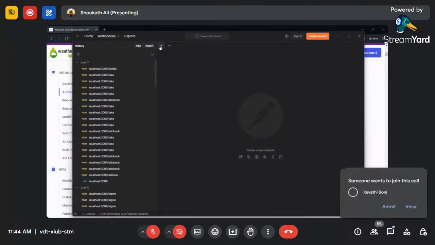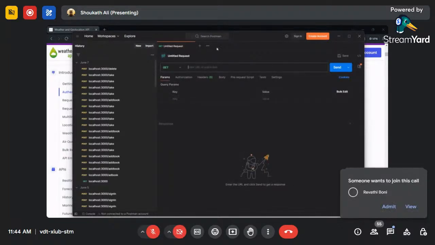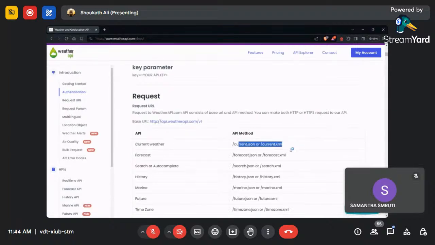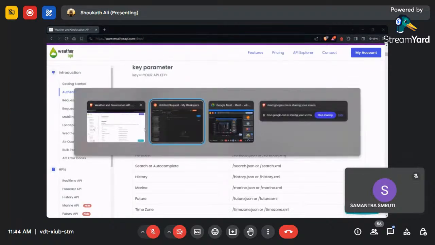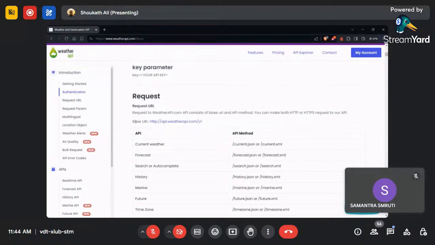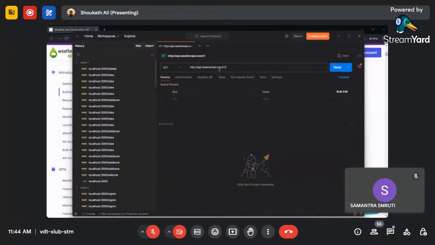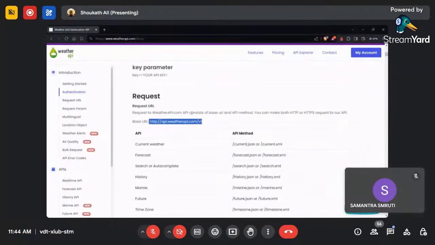Okay, so all of you will have something that looks like this. Hit on the plus button, and then what are we supposed to do? Request URL is this, current weather is this, all of this, right? So now, first of all, we'll copy the base URL. See, they're telling us the base URL is this. What is base URL? It means on top of this, you're going to add something else. What do we add? We'll see. Don't worry. Okay, so now on top of this, what will we add?